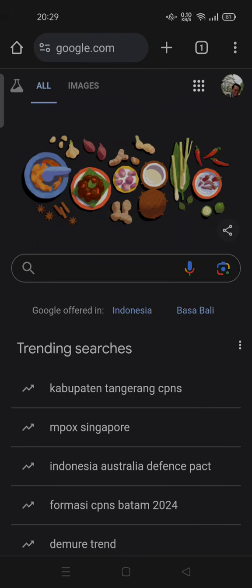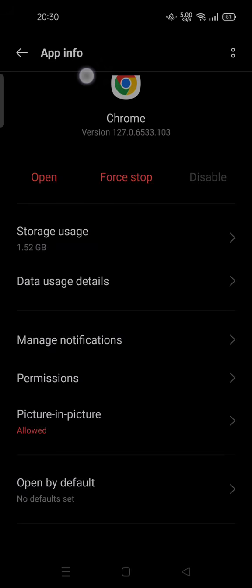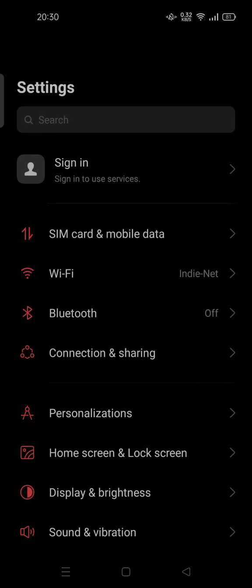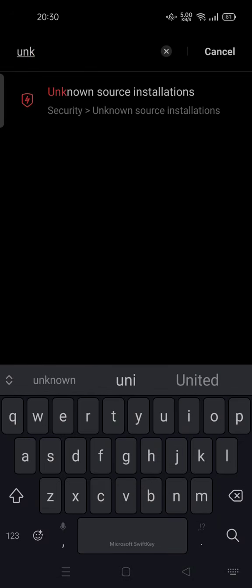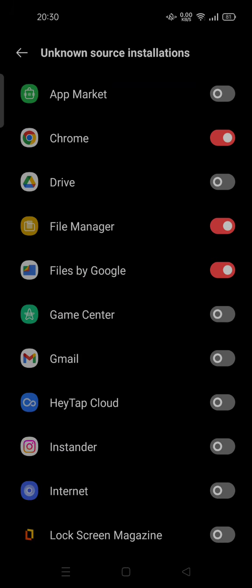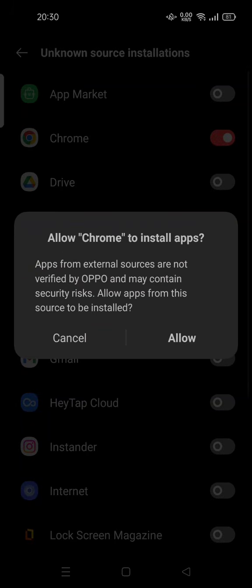So to enable installing from Chrome, you can go to your settings and try to search for the unknown source installation here. You can enable Chrome on your list here. Allow Chrome to install apps.